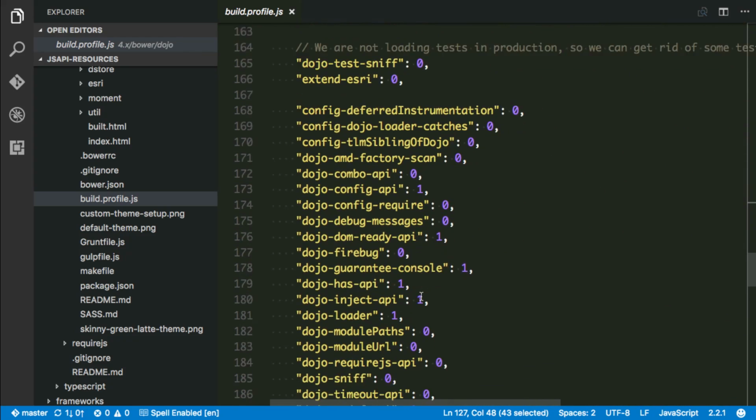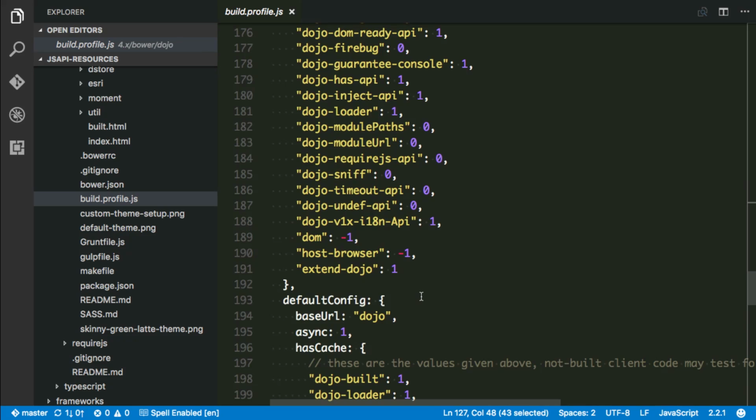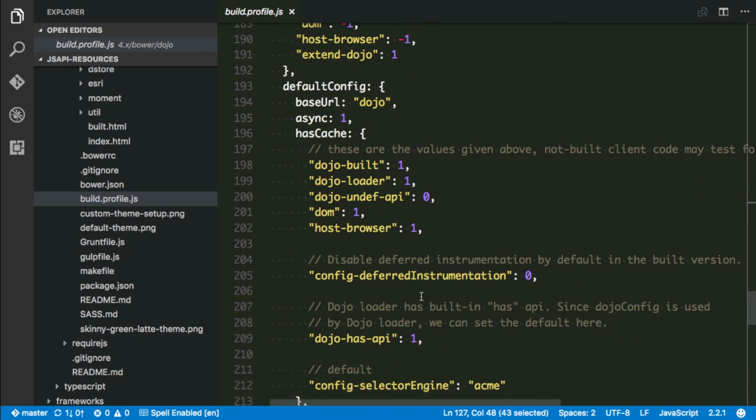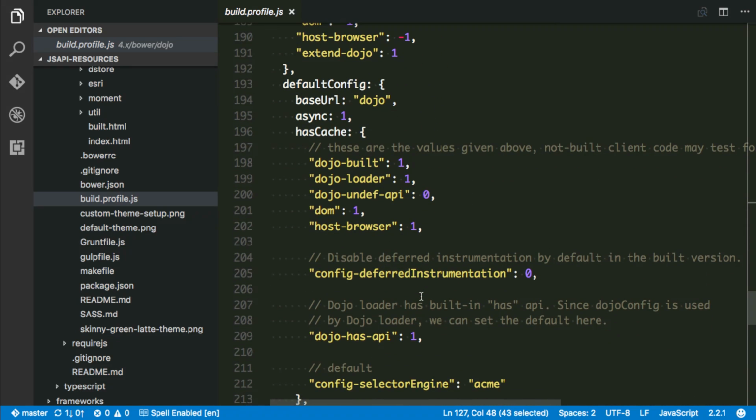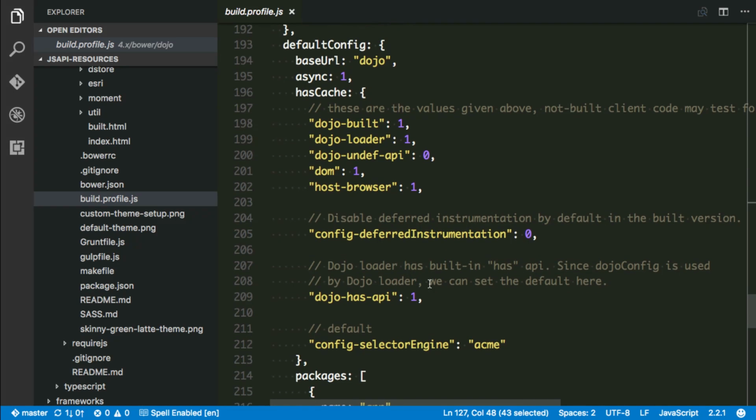Don't worry about static has features and stuff. These are just options that the Dojo compiler can use. And then we have a default config. Again, I won't go into too much detail on this. These are some more advanced things. One thing we do recommend though, and I will tell you this one, is that if you are going to build your application, you might even want to do this if you're not, use this config deferred instrumentation one.